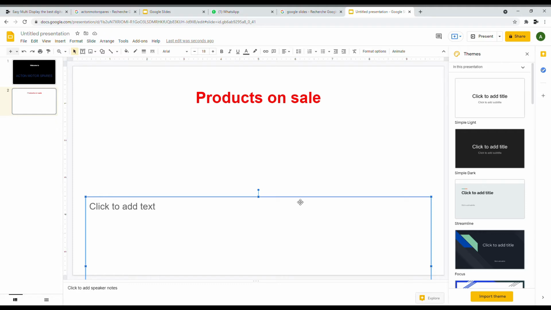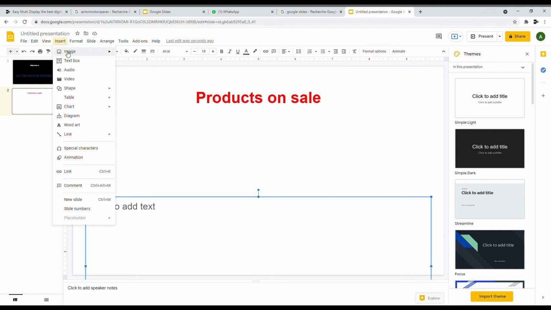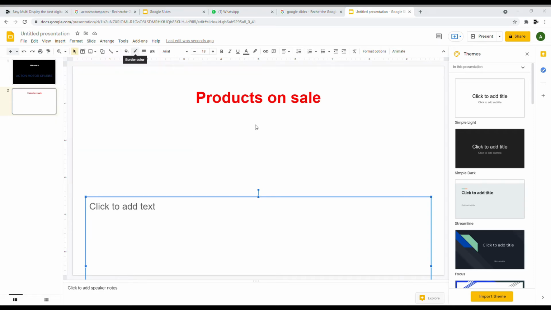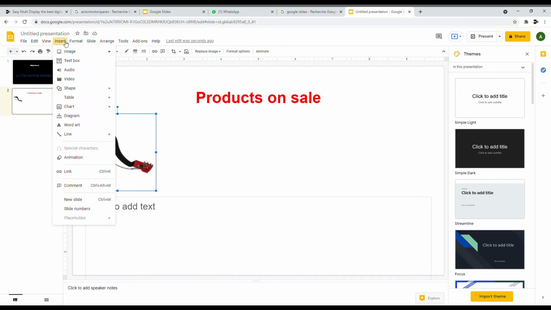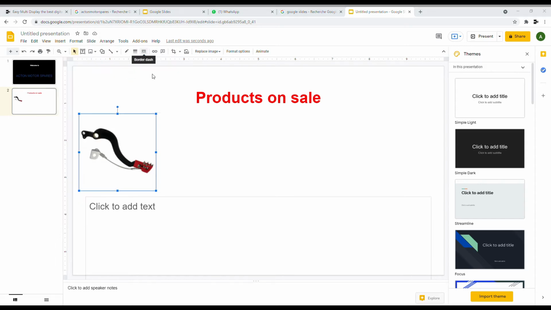Here, I decided to highlight 3 products: a clutch disc, a brake pedal, and a wheel. But you're totally free to display whatever you want. So we will click on Insert, Image, and Upload from Computer. So the brake pedal, perfectly placed here.